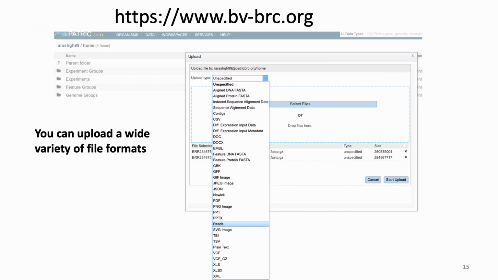So Patric is available on this website, patricbrc.org, and after you make your profile, you can use Patric freely and without any limitation. So you should upload your data, and as you can see, a wide variety of file formats are supported by Patric.